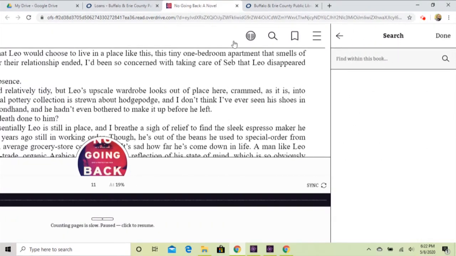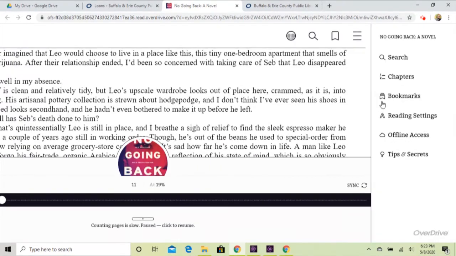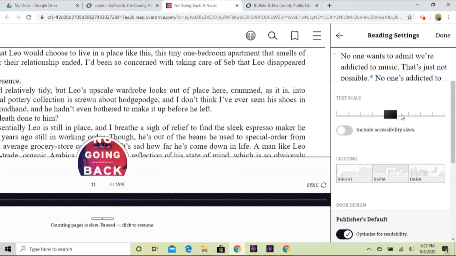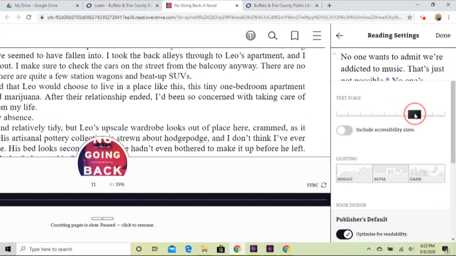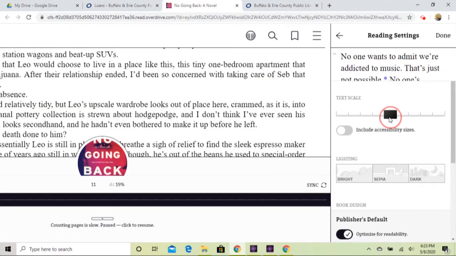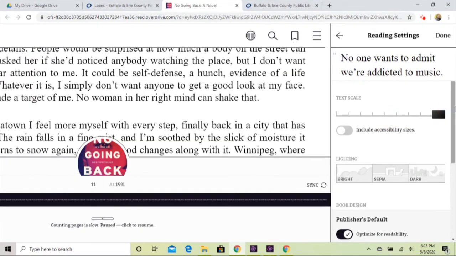You can search for a word. You can bookmark if you're done reading for the day and you want to save where you are. You can bookmark it. And this is also another menu. So your reading settings are here. Let's see if we can change that text scale. So that's going to make it bigger. So that's what makes it bigger there.